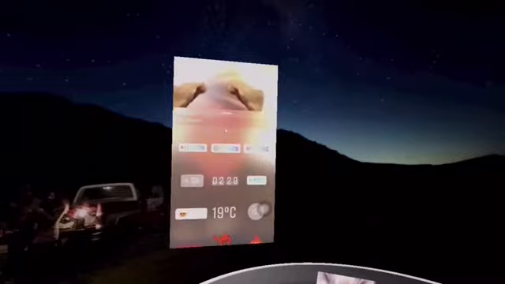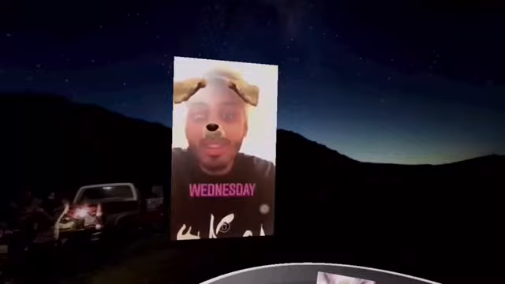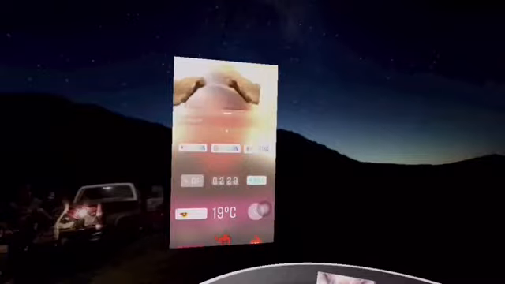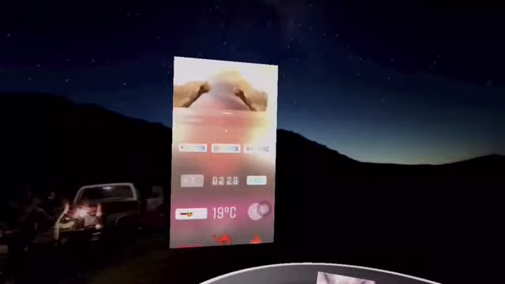Very useful tool. Of course, within this menu, you've got the day of the week. Today being Wednesday, you can put that up if you want. You can also add the time, you can also add the temperature, a whole bunch of effects you can really use here. Your creativity is up to you.